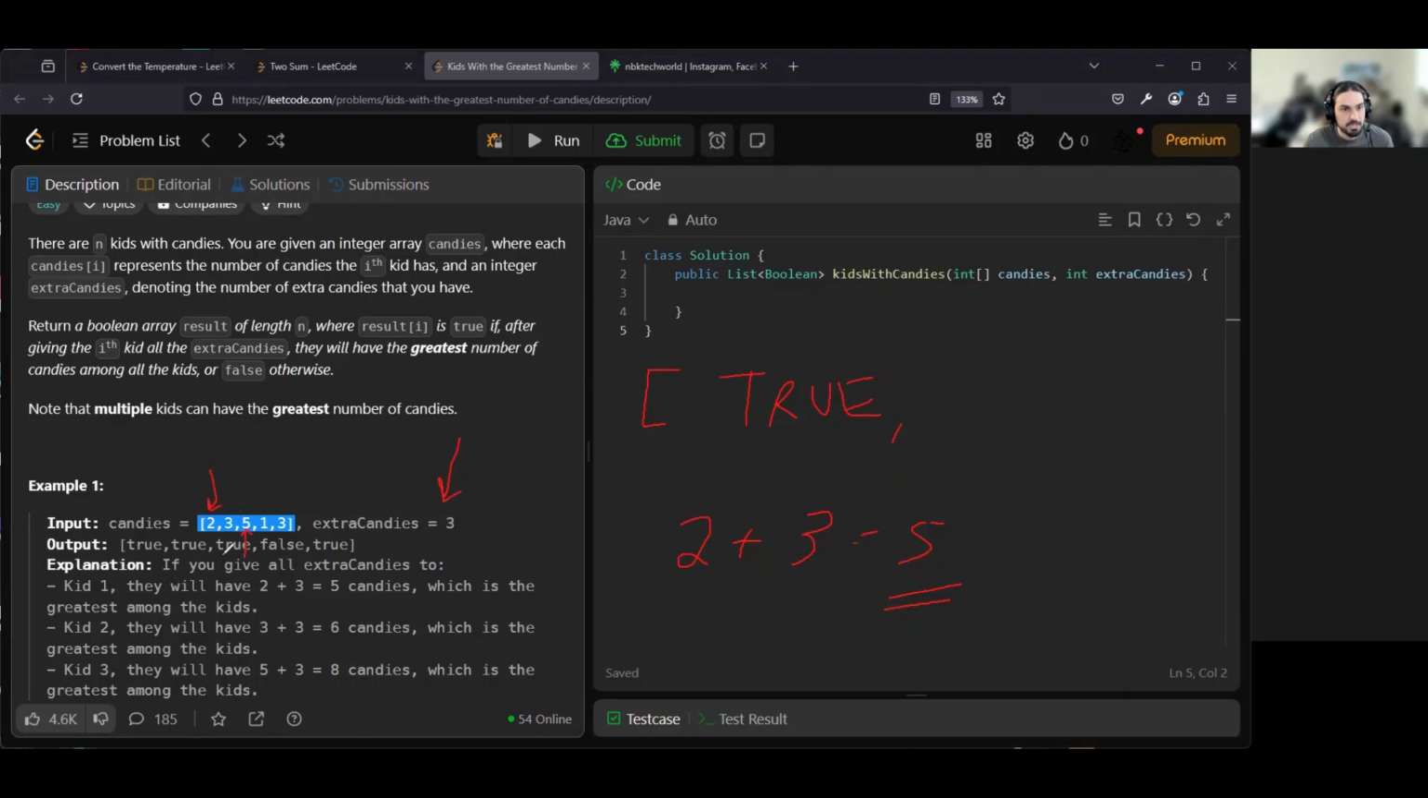And you can do the same for the next, right? The next one, let me put it in a different color. That's the 3. Okay, if I take the 3 and add the extra candies, that's equal to 6. Does that surpass or equal the highest among all, which is 5, right? It does. Therefore, it's going to be true for that new array. And then keep going like that.